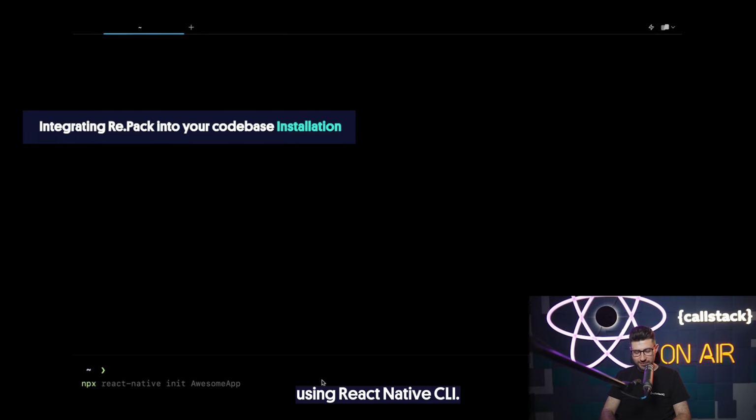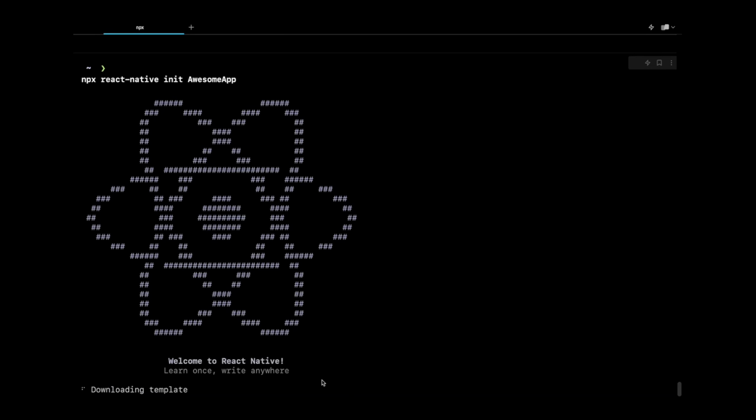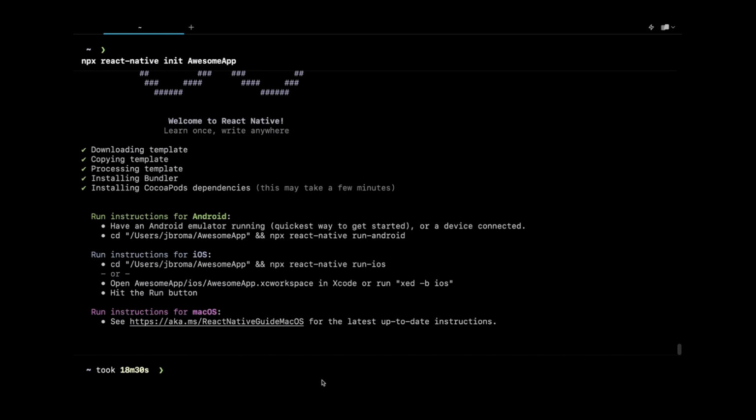Let's create a new React Native project using React Native CLI. And when we are done, we'll navigate to the root of our project.